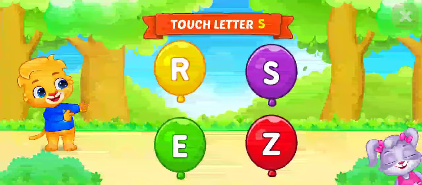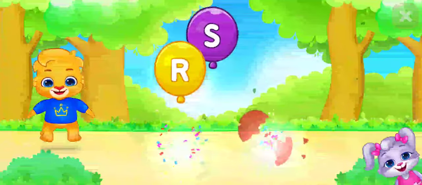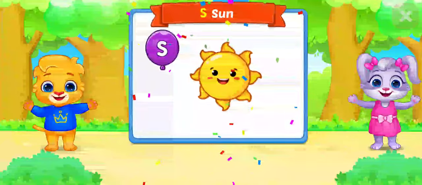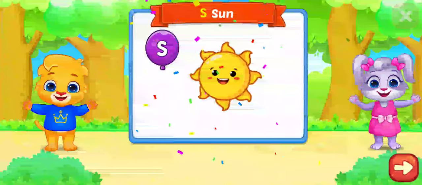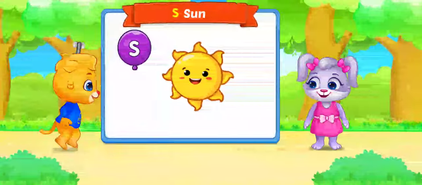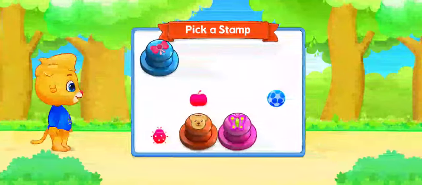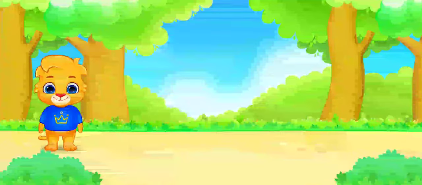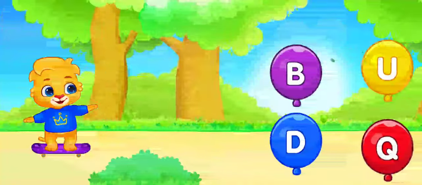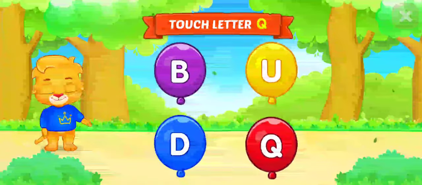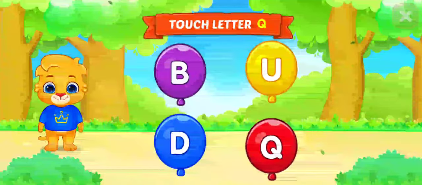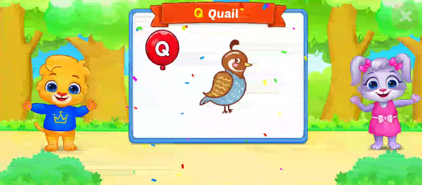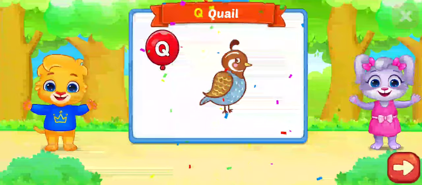Touch letter S. S is for sun. Touch letter Q. Q is for quail.